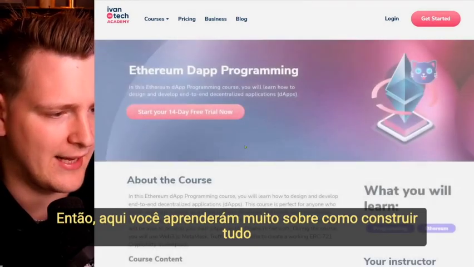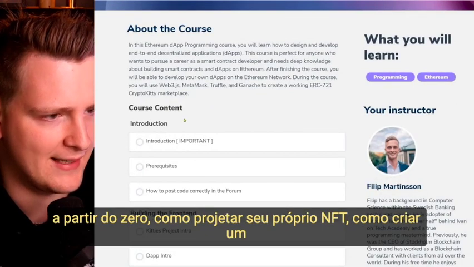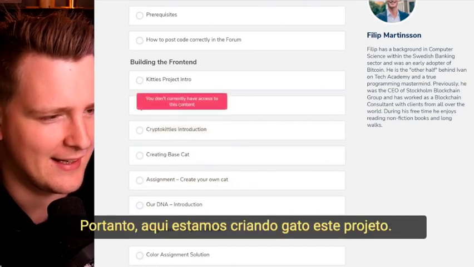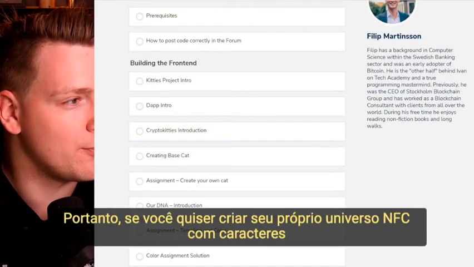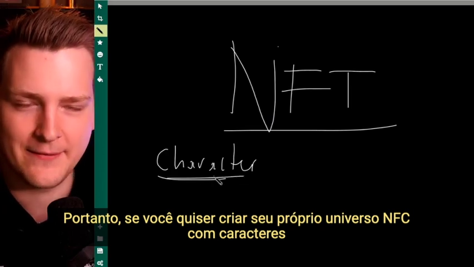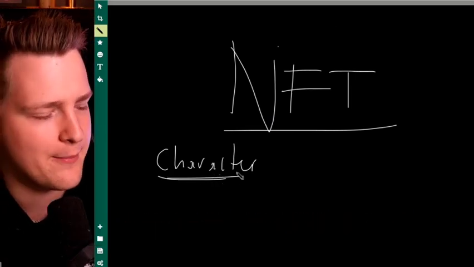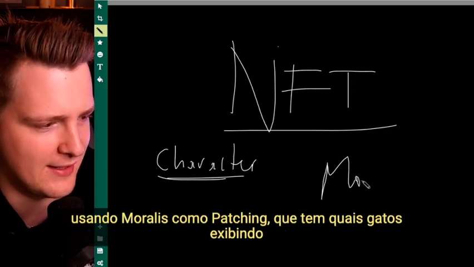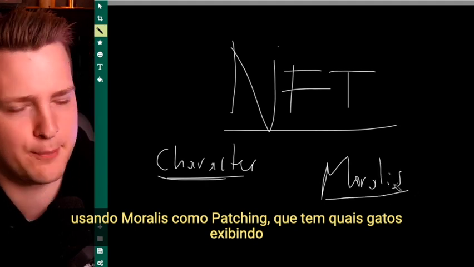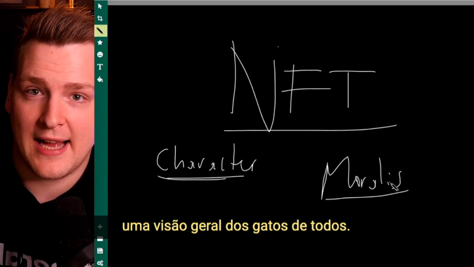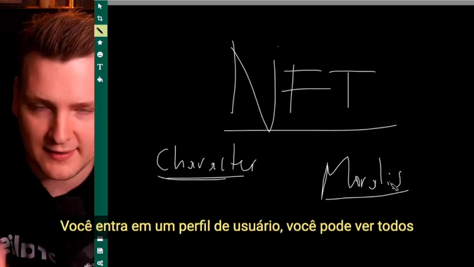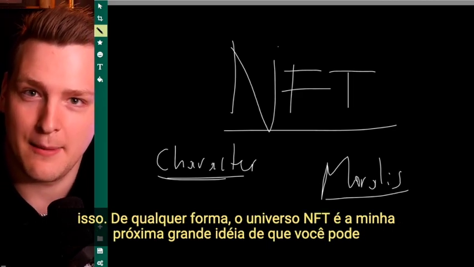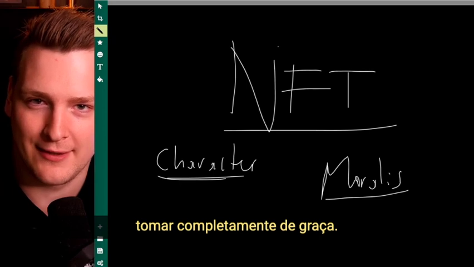So here you will learn a lot about how to build everything, you know, from scratch, how to design your own NFT, how to create a base cat. So here we're creating the CryptoKitties project, exactly. So if you want to create your own NFT universe with characters and stuff, then you need to learn Solidity, you need to learn UI, but with Moralis you can do so much. Once you have the smart contract going, you can do so much using Moralis, like fetching who has which cats, displaying an overview of everyone's cats. You go into a user profile, you can see all their cats, you can send cats to each other, stuff like that. Anyway, NFT universe is my next big idea that you can take completely for free, I give you.